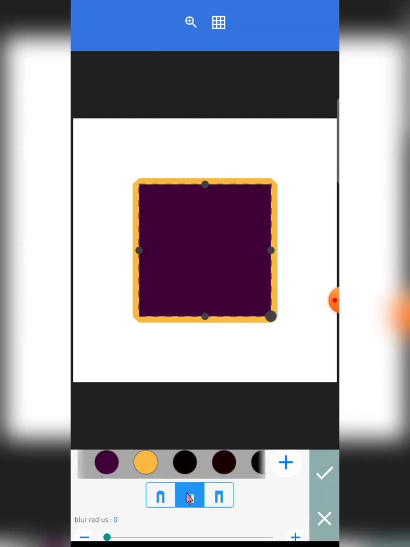I can decide to make the edges of the stroke curved. I can decide to make this sharp, right? More like a line, something like that. Can you see it? I can decide to make it sharp.